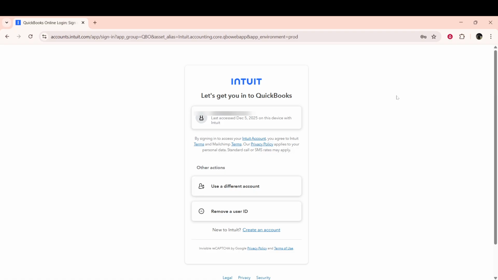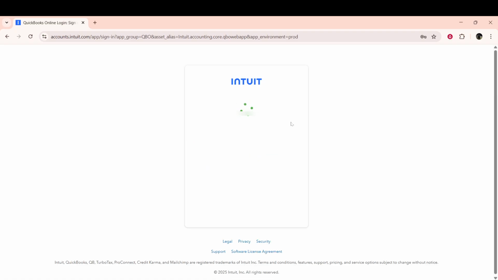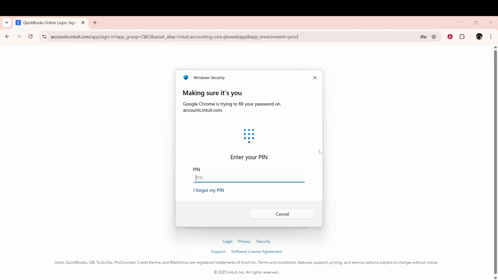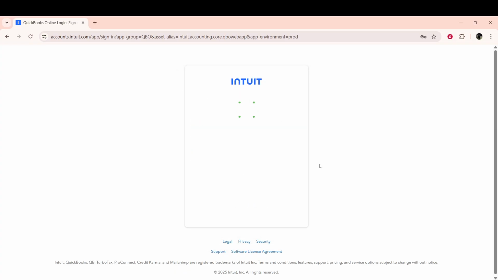First, log in to QuickBooks Online. Open your browser, go to the QuickBooks Online sign-in page, enter your email and password, and click Sign In. If you use two-step verification, complete that as prompted. Once you're in, you'll land on your dashboard.